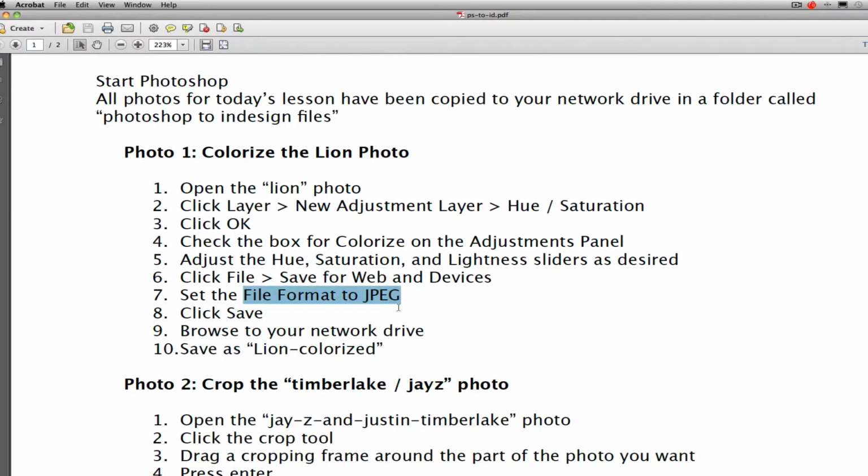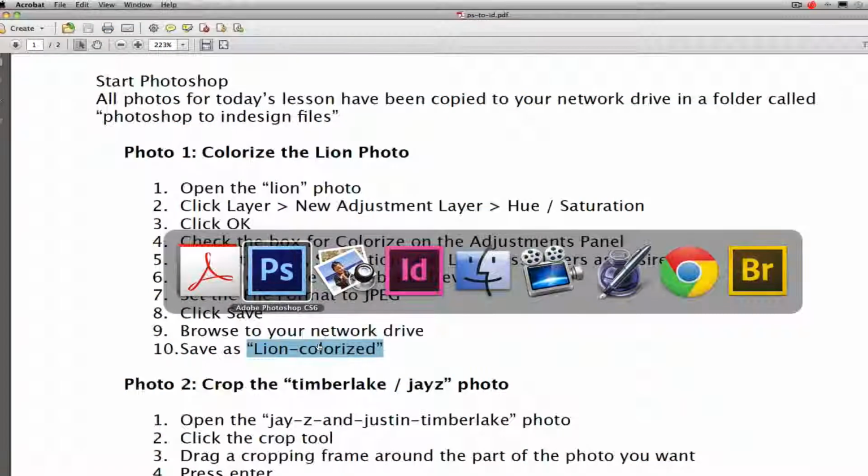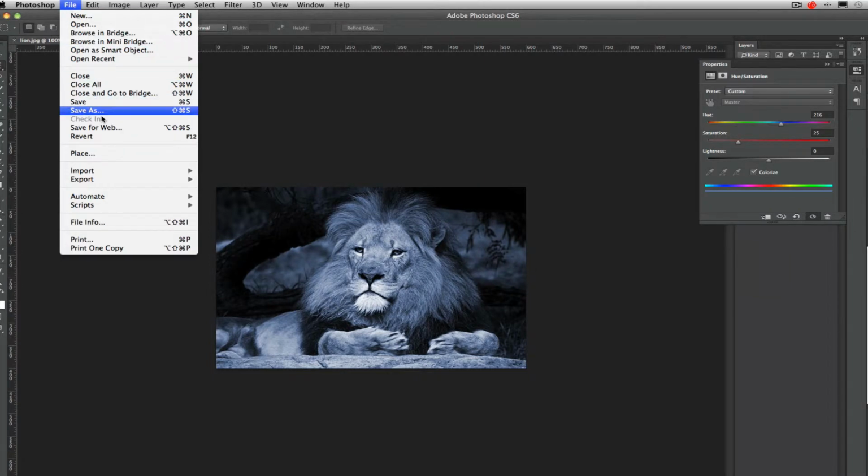I'll show you this, but I'm going to set it to JPEG. I'm going to save it, get to a folder where you want to save it, and give it a name that you'll remember. I'll just call it Lion Colorized. So I'll go back here to Photoshop, and I'll go File, Save for Web.